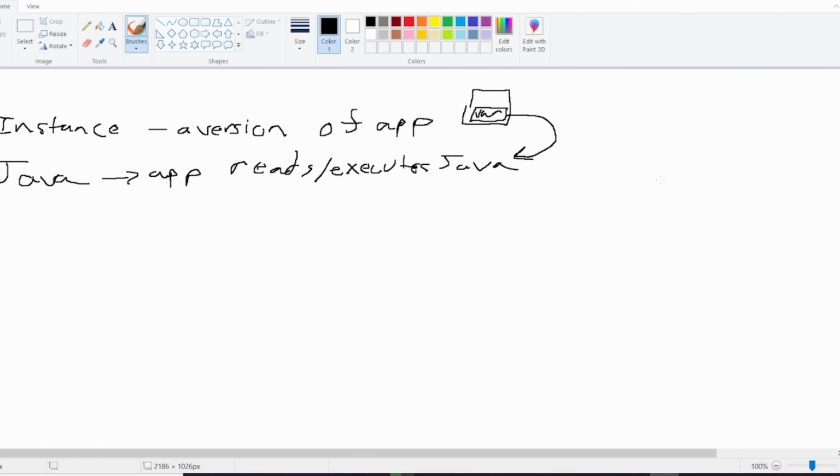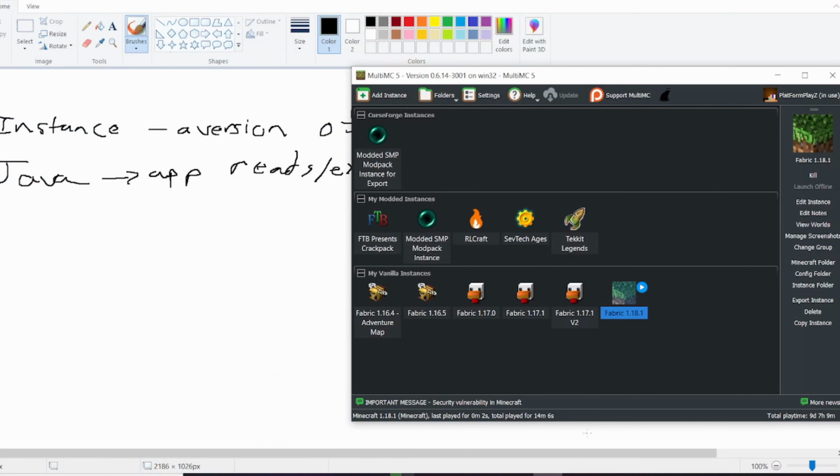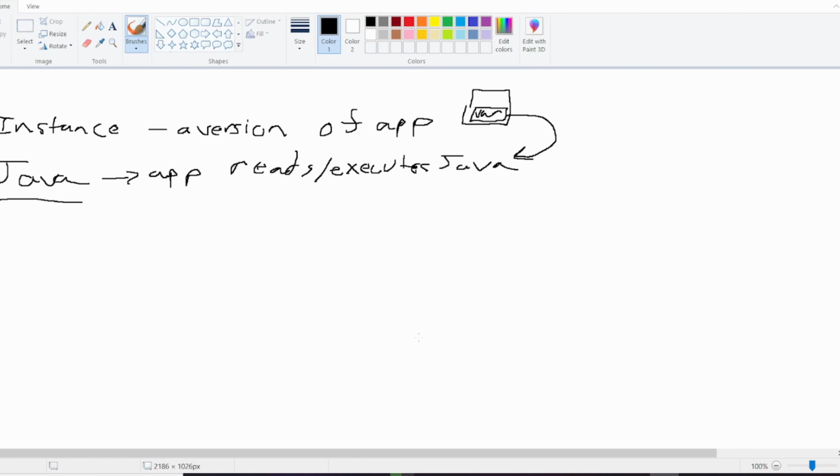For 1.18, they switched it up again, and they're now using Java 18, which makes things very complicated, especially if we are using a separate Minecraft launcher like MultiMC. One very nice thing about Minecraft is if you go into the Minecraft launcher, they have the recommended version of Java baked in, or just supplied for you when you download the version of Java you're about to run.